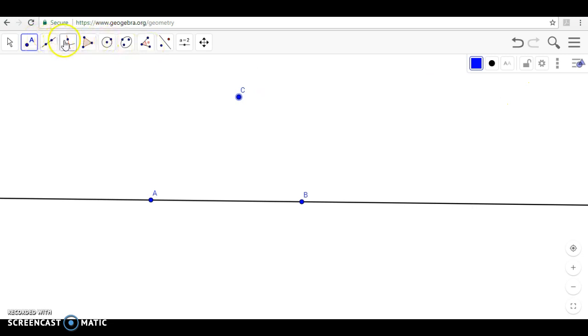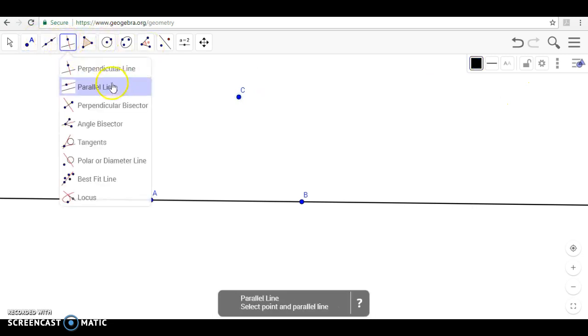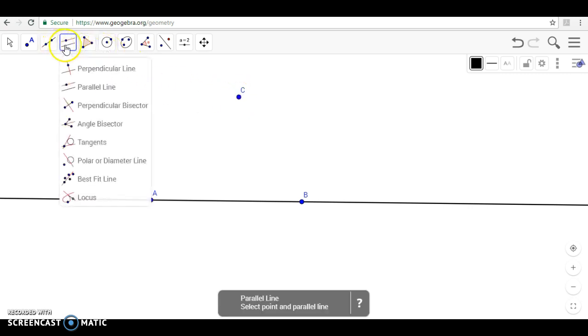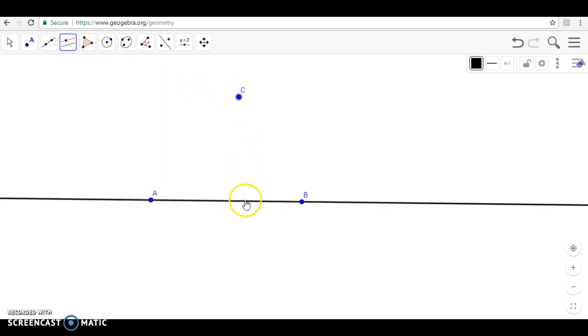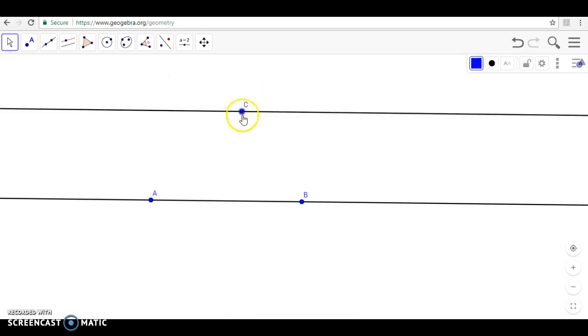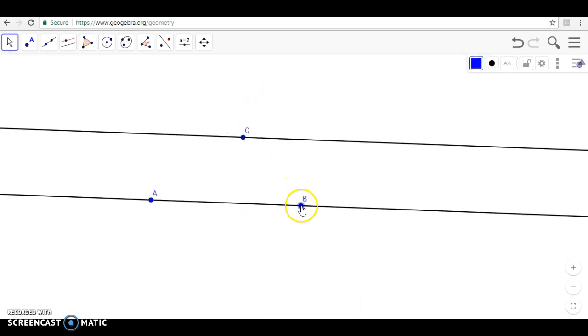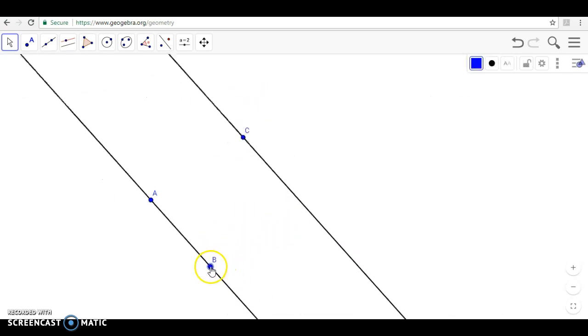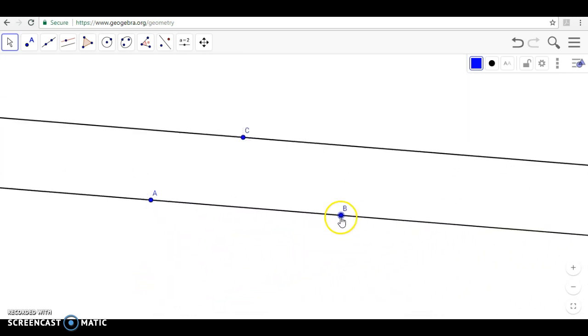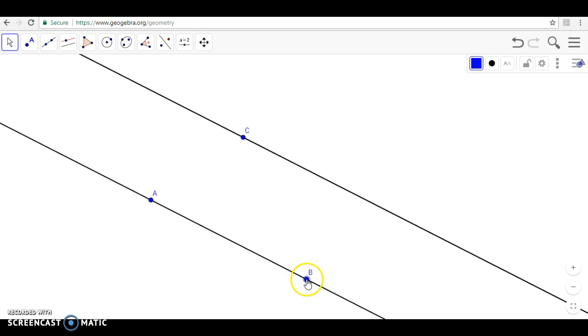Okay. We would then like to create a line that is parallel to AB and passes through point C. So you will select that parallel line tool, select point C, and then select the line that you want it to be parallel to. We go back to move. We're actually able to move these lines around. And if you notice, they always stay parallel. So those lines are never going to intersect each other.